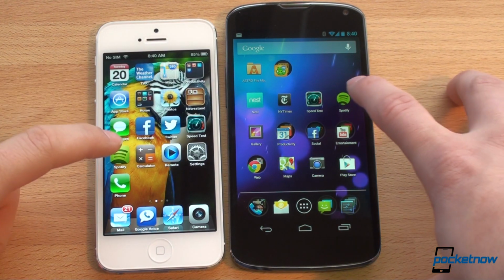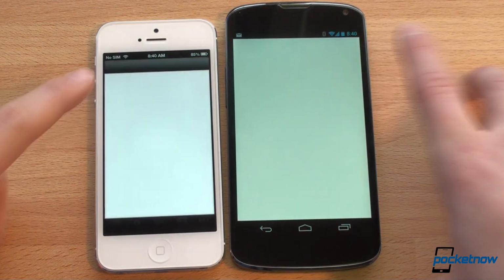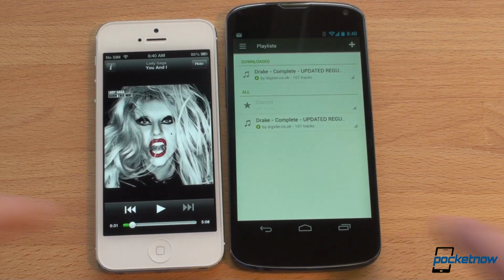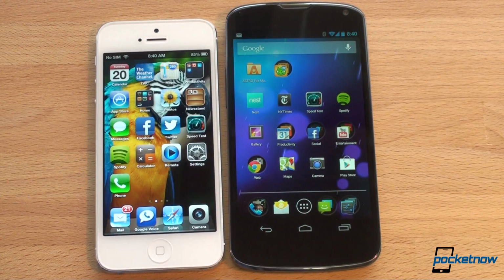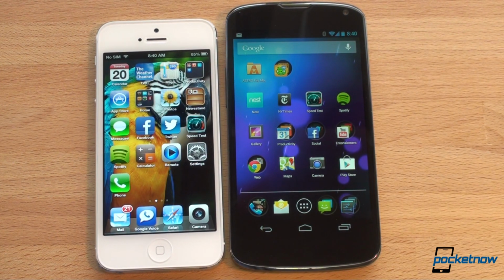And let's check out Spotify. 1, 2, 3. Spotify. Okay, completely equal there. No difference. They both opened at the exact same time. So pretty much a tie in terms of launching third-party and first-party apps. Let's go into the browser and see which loads pages faster.